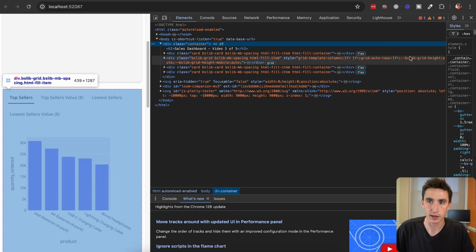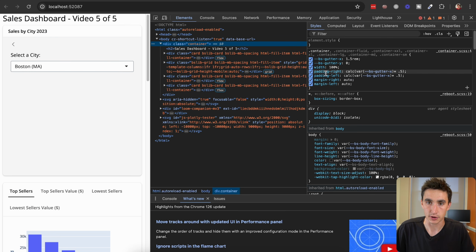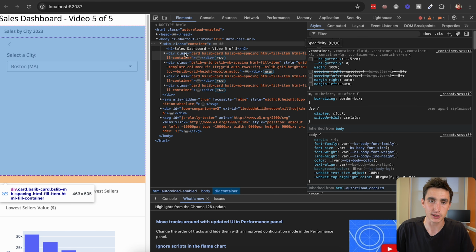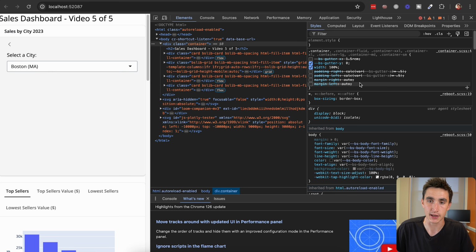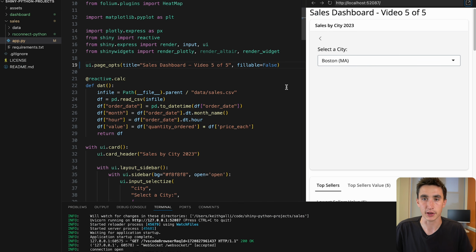And then additionally, if we pull this open, we also see the styles of all of this. So I could hide some of these things and you would see the style change. But this is our HTML and this is basically our CSS. So we can actually modify that directly within our Shiny for Python code and start doing some pretty cool things.